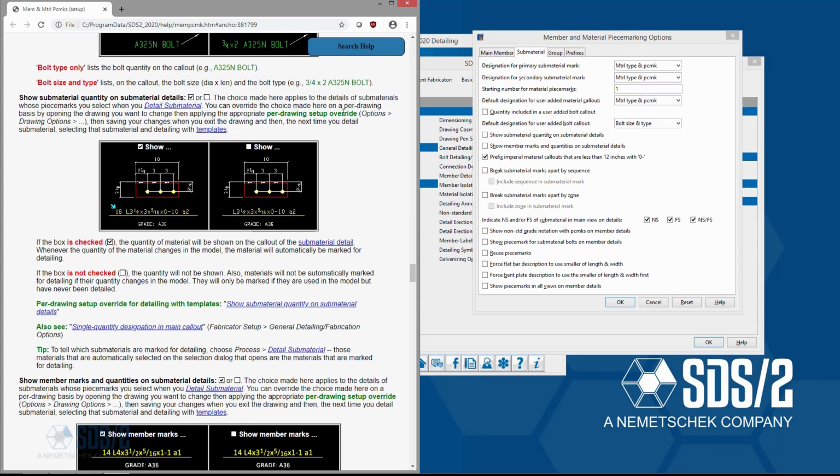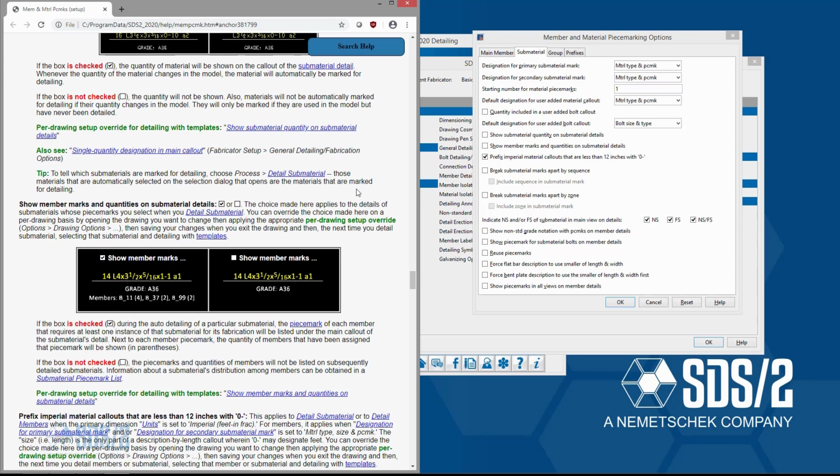Show submaterial quantity on submaterial details. So when you're detailing a submaterial detail, do you want the total quantity in the model shown at that time, or do you want just the description and the piece mark? Some customers will have a quantity listed. Some will have just the detail and provide a report for the material quantities or how many are on each member, etc. You also have the ability to show member marks and quantities on some material details, so this will tell you how many are on each member.